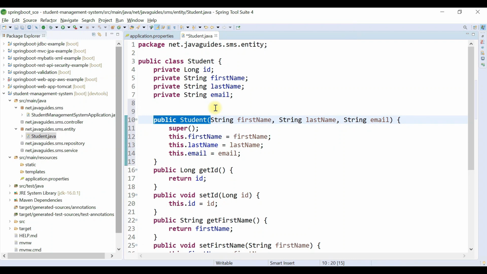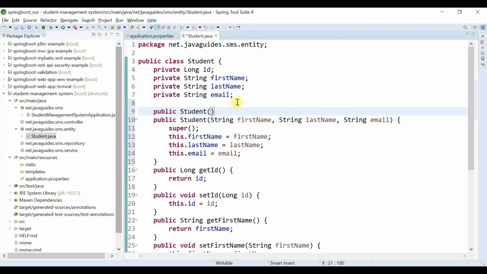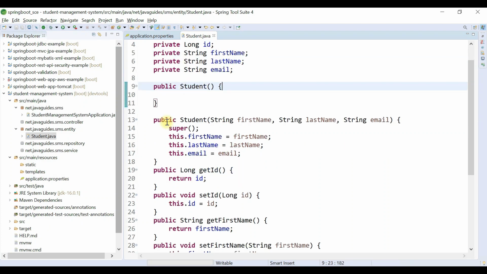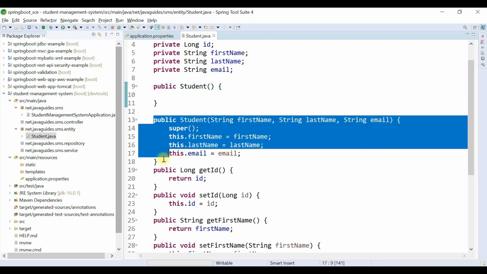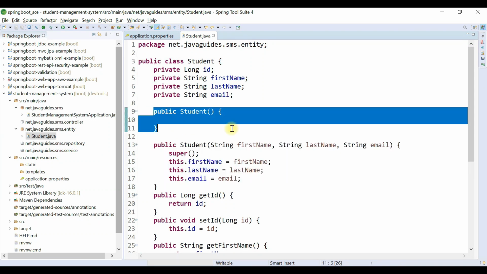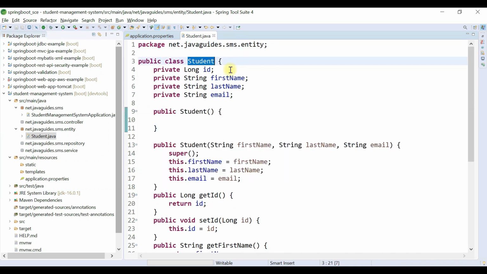So whenever you create a parameterized constructor, make sure that you also create a default constructor, because Hibernate internally uses proxies to create objects dynamically and it needs a default constructor. So whenever you create a parameterized constructor, make sure that you also create a default constructor in the JPA entity. Okay, so now look here, Student is a simple Java class.